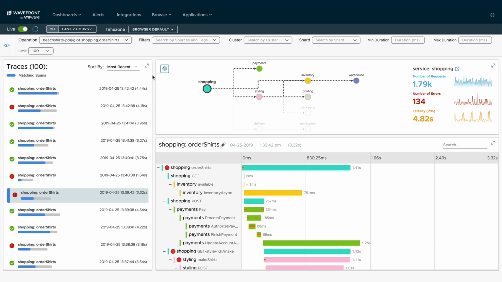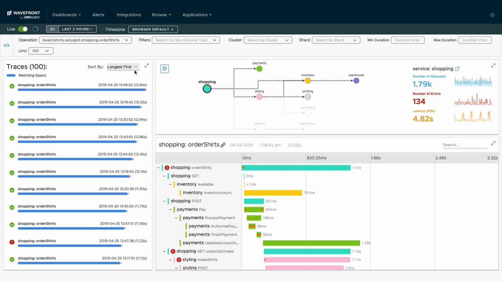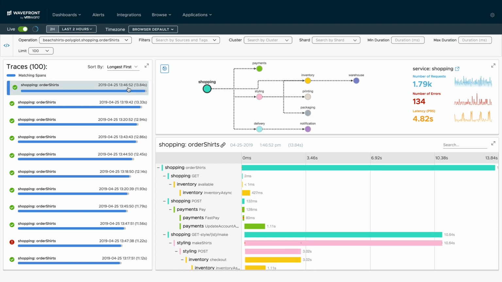So let's sort these traces based on longest first. Here, I do see that there is a trace for OrderShirt which is taking around 13.84 seconds. Which is quite a long time. So I can click on that trace and I will see the corresponding service map on the right hand side.